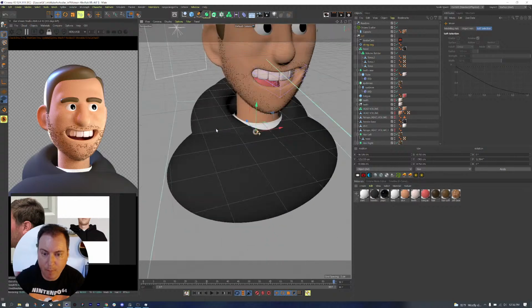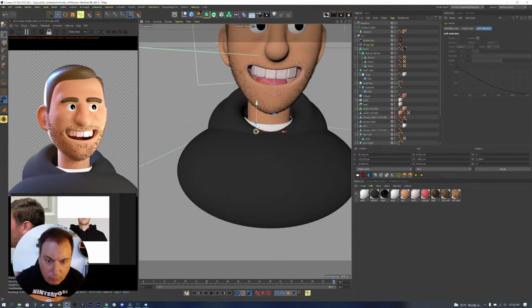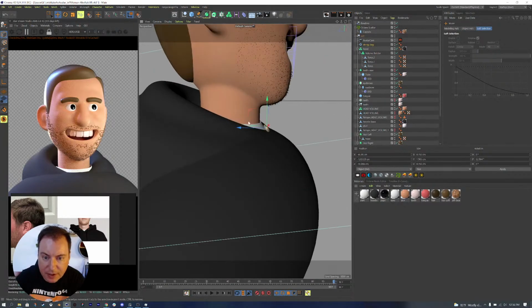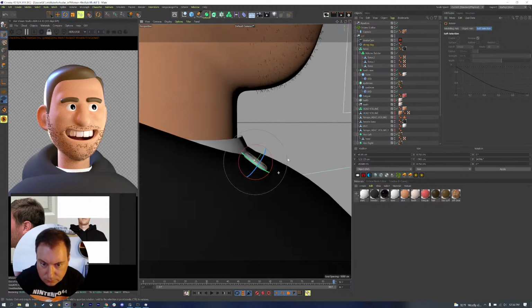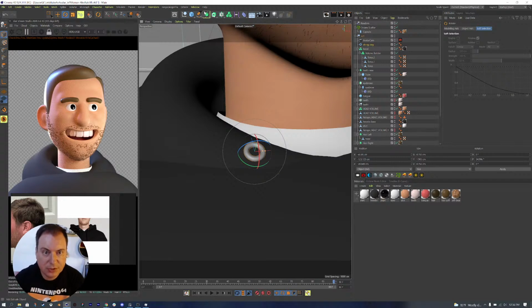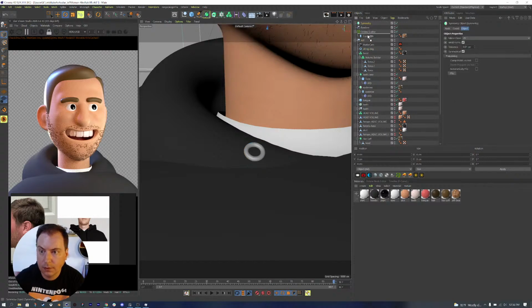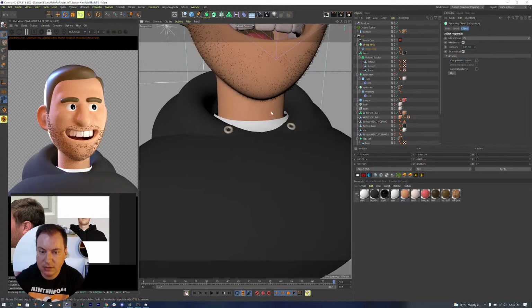Move it up. Move it over. Alright. Get that dialed in. Alright, I'll put a symmetry object in there. String rings. So then you look on the other side, it's in the same place.